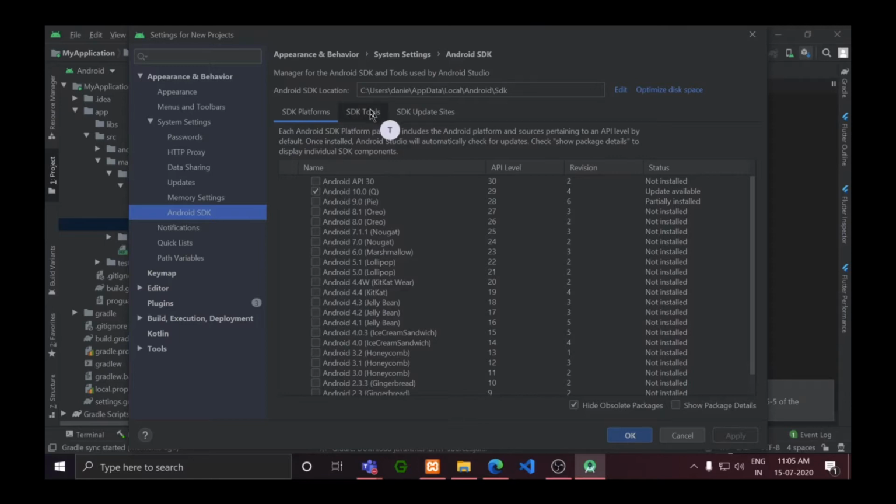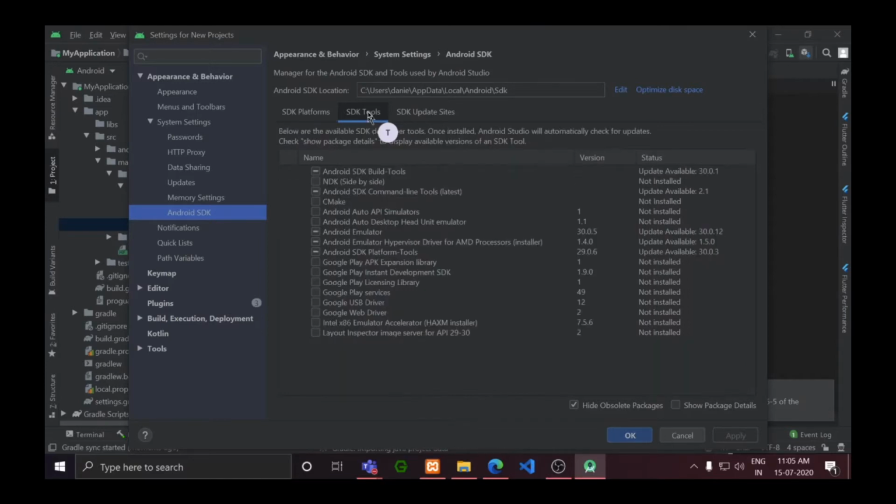Okay. Now I want you to go to this SDK tools, the second tab which says SDK tools. I want you to install the following. The first one, which says Android SDK build tools. This one, Android SDK command line tools, CMake, Android emulator. If you have an AMD based processor, check this one as well. SDK platform tools, Google USB driver, Google Web driver, Intel HAXM, layout inspector image server. I want you to install these.